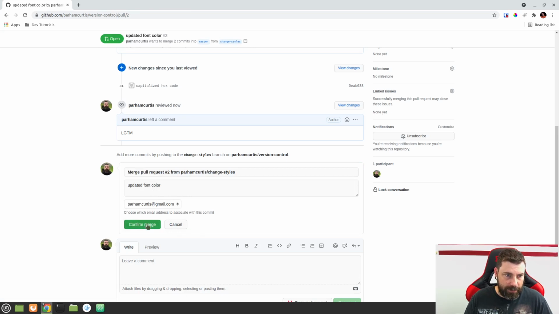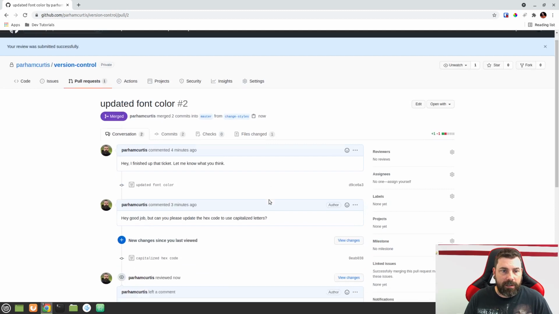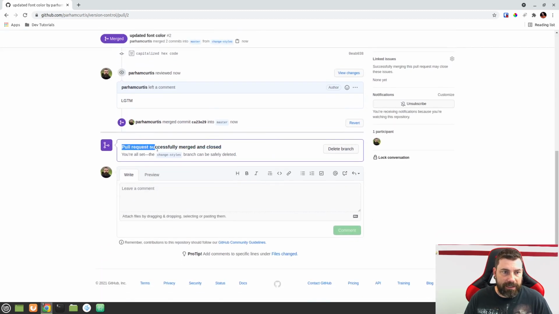And he would just hit confirm merge. Now this has been merged into master. So now it'll give us this thing and it says, hey, this pull request is successfully merged. You can delete the branch because you don't want these stale branches sitting around anymore.